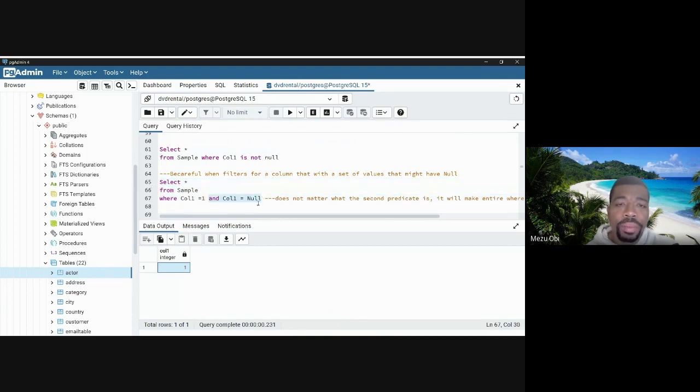I say, and also, again, look at this and. I'm using an and column 1. It could have been column 2 or column 3, if I had more columns in this table. I'm very lazy to create more columns in this table, but it could have been another column. And I said, and column 1 is equal to null. So what have we learned so far? When we write this query, we know that this is always gonna evaluate to unknown.